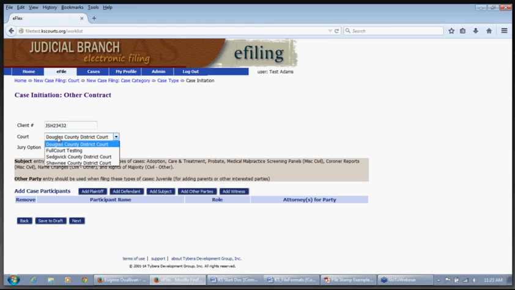The next one is the court location. On the live system, you'll have a full selection of courts. I'm just going to go ahead and click on the testing court right here. So I'm clicking the appropriate court. The next item down is a jury option.